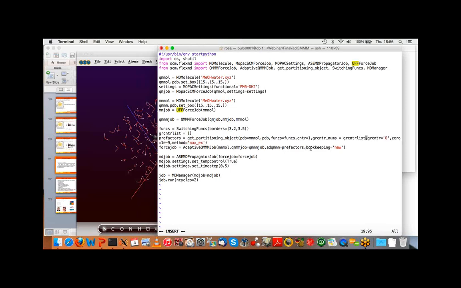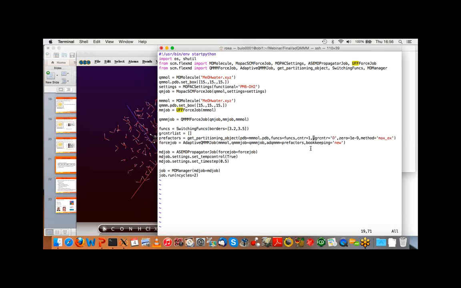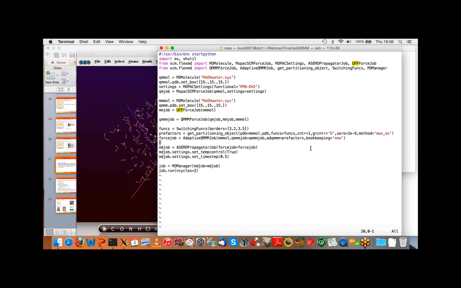So I hope this shows what I wanted to show. Then we could replace the group centers with group center nums, and then we have to provide a list of atom numbers. In this case, this is not necessary, so I'll remove this part of the code again. There we are. And there's one more thing that I need to define.